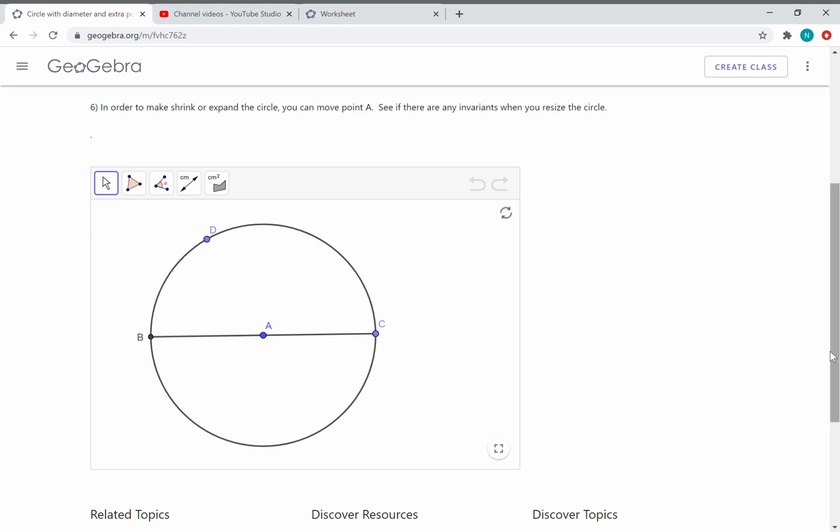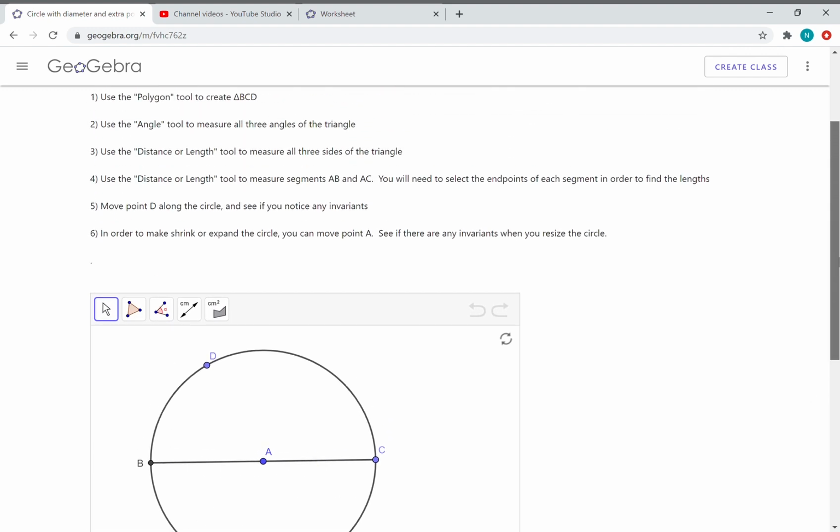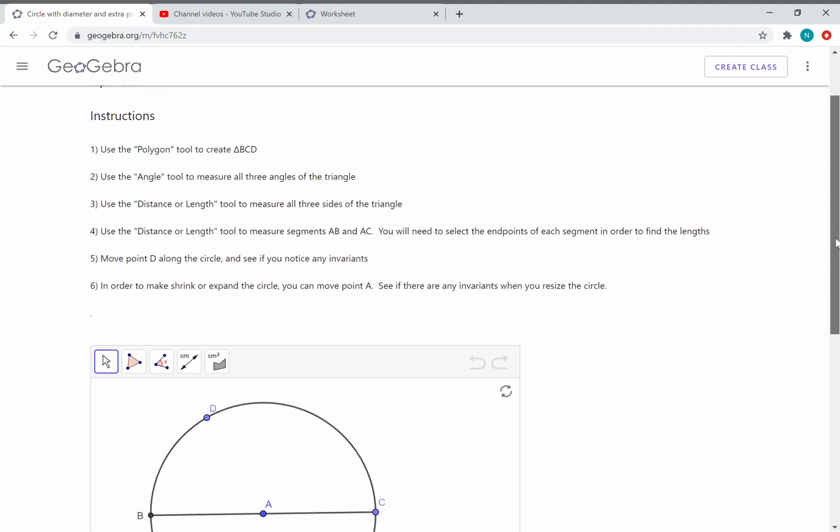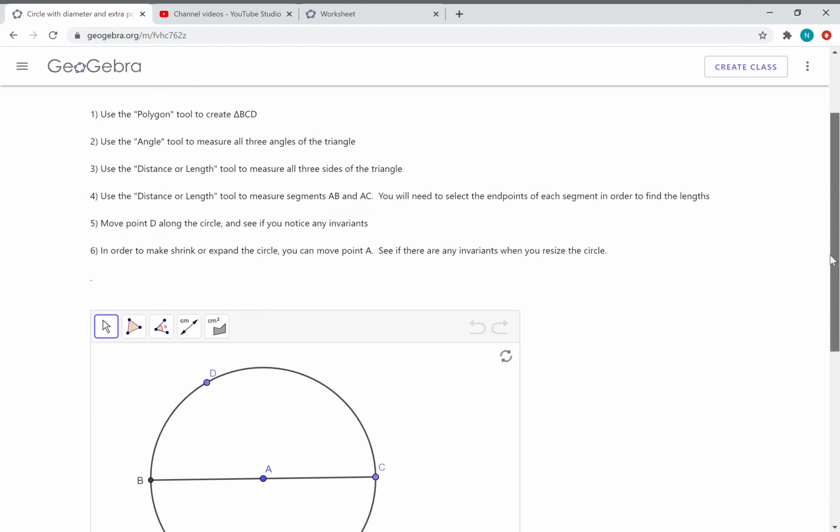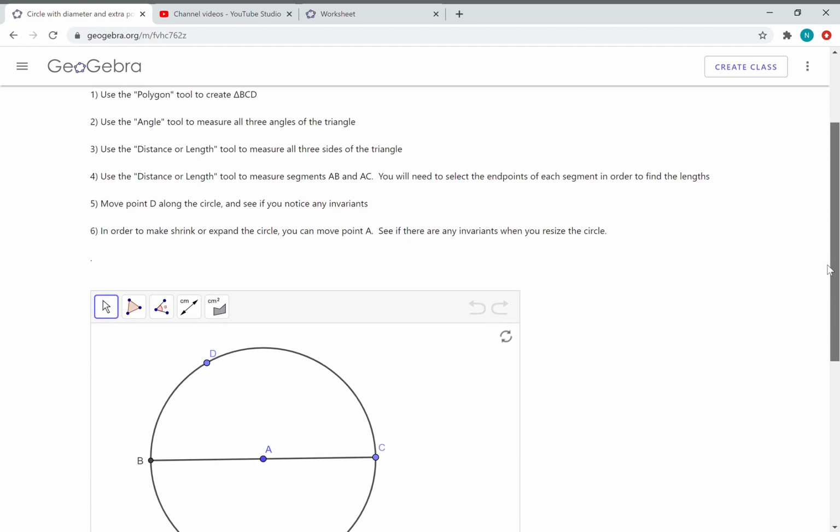Okay, so I'm going to show you how to follow the instructions and use the GeoGebra tools as requested. Number 1 says use the polygon tool to create the triangle BCD. So the polygon tool is this one.